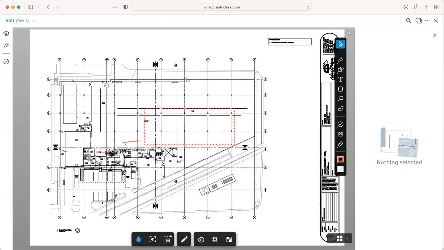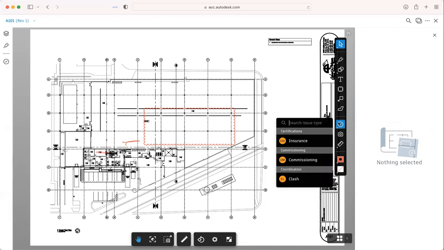And then, of course, on the left-hand side, you have your feature icon. The first one here are issues. It represents the link to other tools. For example, once you click on the issue icon, you have the ability to go ahead and toggle through all the different issue types that you would like to create on this particular sheet.